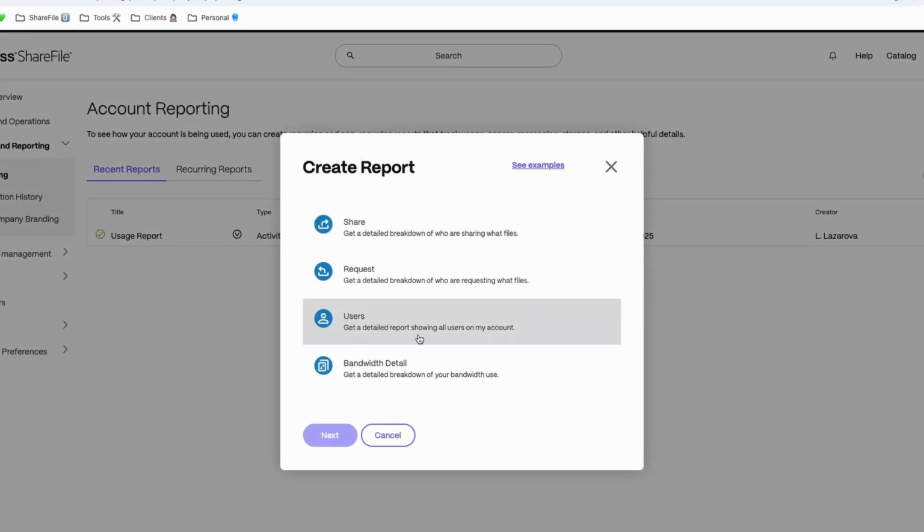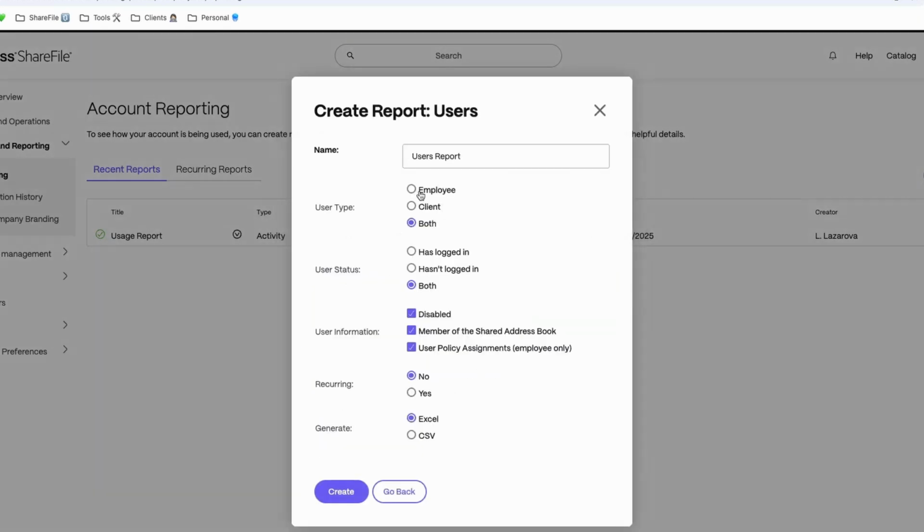So basically it will give you a detailed report showing all the users of your account. If you decide to run it, you can choose if it's going to be a report on employee, client, or both. You can choose the status if you basically want to see who hasn't logged in ever, stuff like that. And then you can also make it a recurring one. And that's a suggestion for you, I would say, because if you make it weekly or monthly, that's where you're going to have a very clean environment. You're going to check which users are active, which are not, and you can still go in there and disable or delete users and add others. You can choose the format. It can be Excel or CSV.